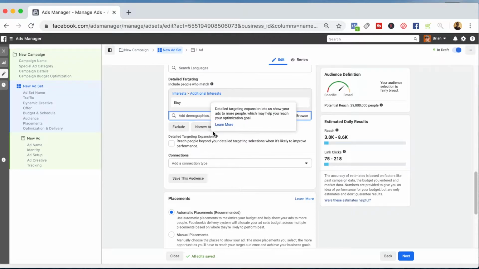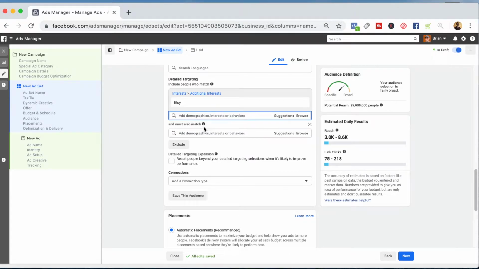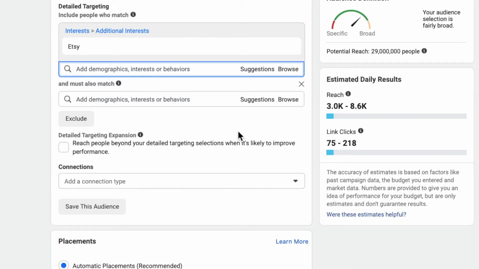Or we can narrow the audience by cross-referencing other interests, behaviors, or demographics. In order to do that, we'd simply click on the narrow audience button. So let's say, for example, we have a homemade gifts e-commerce store, but our products are higher end. They're on the more expensive side. So maybe we only want to target more affluent buyers who like things like Etsy.